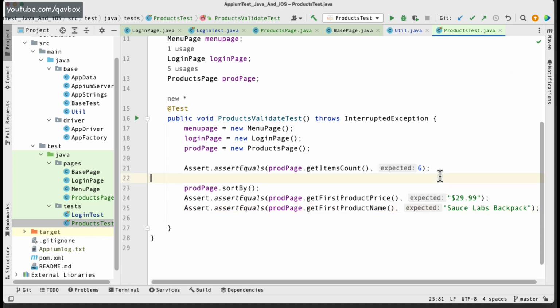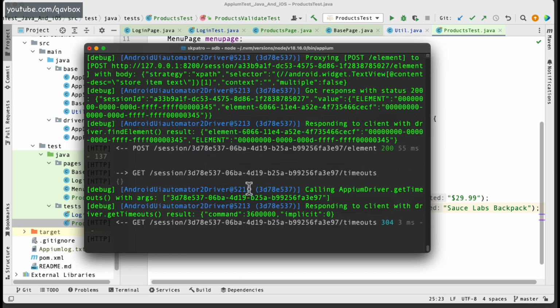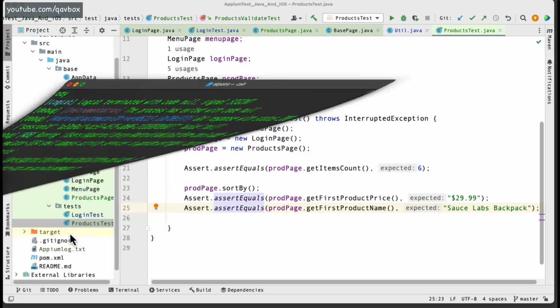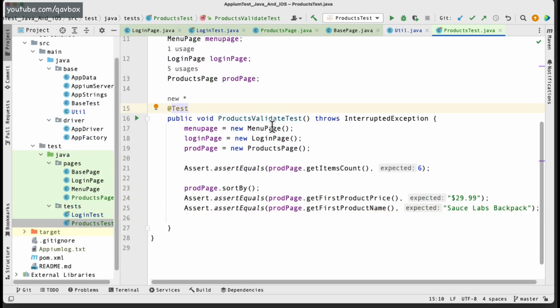Okay, so fine then. Now let's try to run this. There are three test steps or validations we did. One is getting the count, then I'm navigating to the sort by with name ascending sort option, then validating the product price and product name. Perfect. Now let me close this particular Appium server, because we have written the Appium server to run automatically, right?